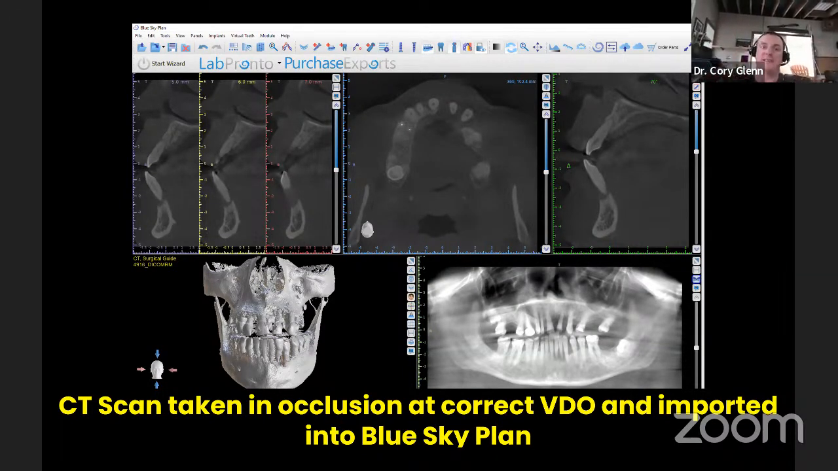In full arch cases, especially if you're doing upper and lower arches, I can't stress to you how important it is that you need to take your CT with the patient in occlusion at the VDO where you want to restore them. All right, so it's not just in occlusion. If you got a patient who has beat their teeth down and their incisors are 4 millimeters tall and they're overclosed, don't put that patient in full occlusion. Use a leaf gauge or something and open them to the right VDO, but you want to take your CT scan at the right VDO in occlusion, okay?